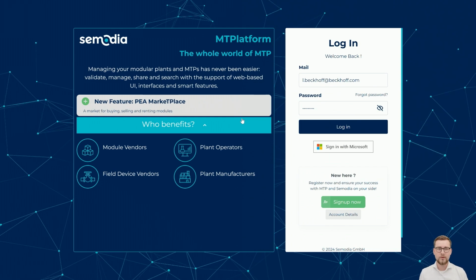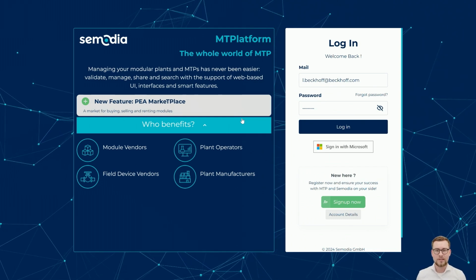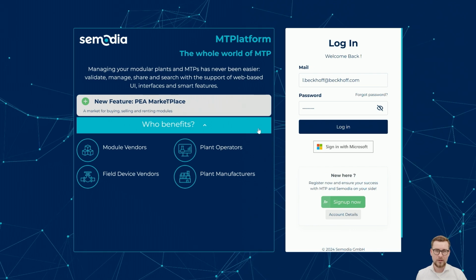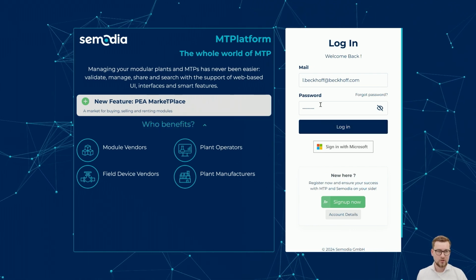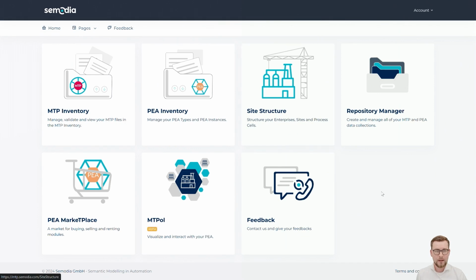We start here with the login screen. On the MT platform, we want to bring together all stakeholders of the modularization and process industries. We can just sign up for free and log in with our email address. Today, I especially want to show you the MTP inventory, the MT poll, and our marketplace, as well as our vision for this platform. Let's start with the MTP inventory.